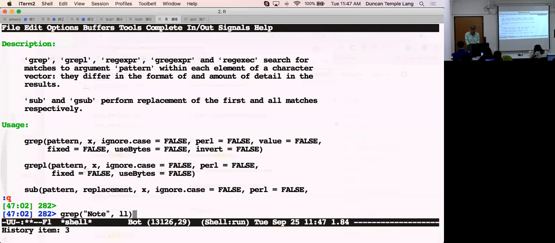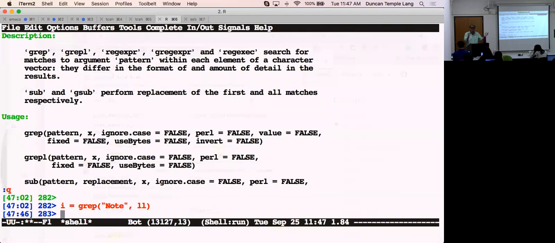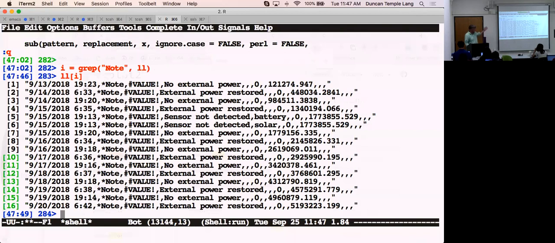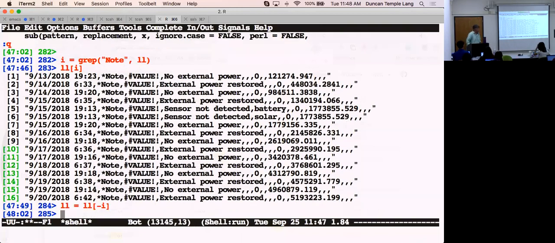So one of the things I can do is this. I is equal to that. That's the row numbers. Now if I do LL of I, note they all have the notes. What I actually want is not I, but everything but the I. So what I can do now is just say LL equals that. So I've basically got rid of the offending lines. I hope those are the only offending lines. We've only done one column. There could be more, but one step at a time.